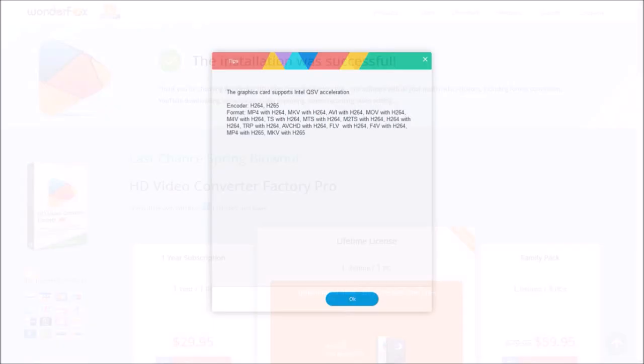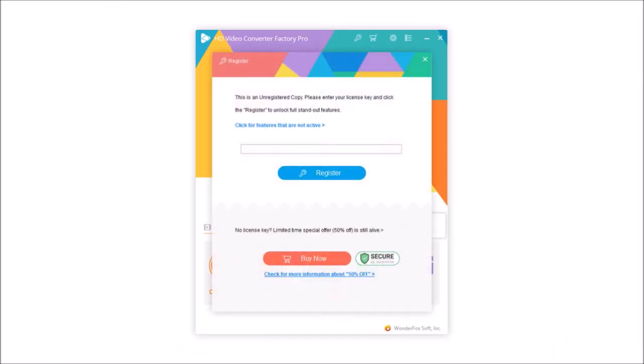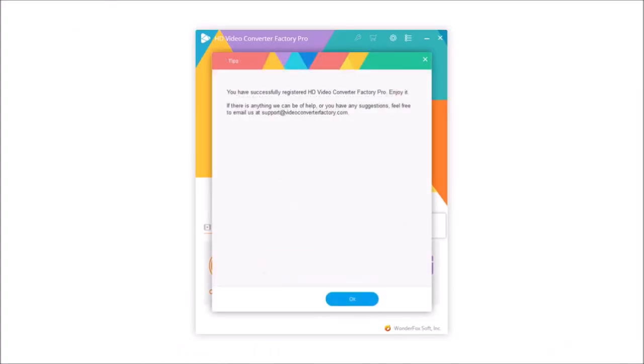You may also see this message similar to this one if your computer supports hardware GPU acceleration. Click OK, and then you'll see this pop-up to register it. Enter your license code into this box. Click Register. You'll get a confirmation message, and then finally click OK. But that's pretty much it.